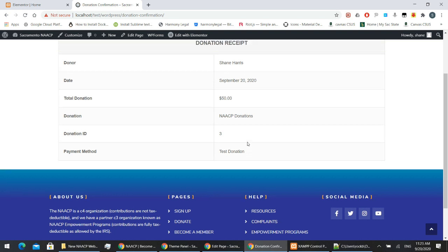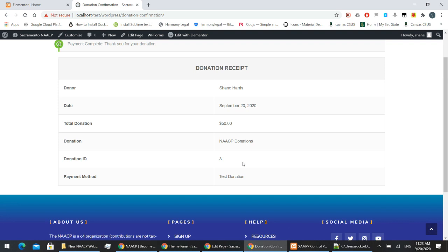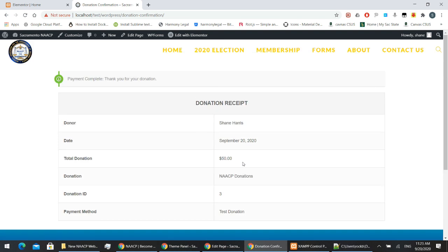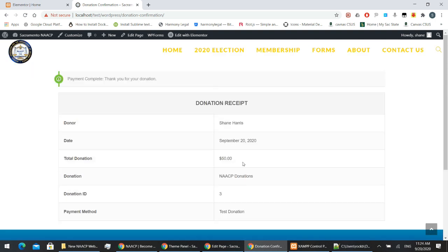But it will let the person know the payment is complete. It will let them know who paid it, when they paid it, how much they paid to the NAACP. They will get a payment ID number, some unique number that knows that was their payment that they made, and the payment method is going to let them know it's a test donation. Well, letting me know it's a test donation, but there could be PayPal. I believe I should be able to take a credit card as well. But those features I can't work with or test until this is actually on the internet or hosted on a website.